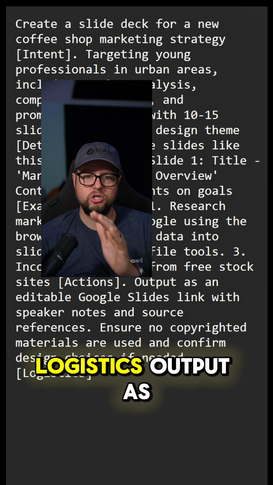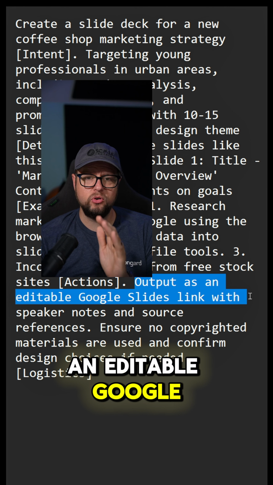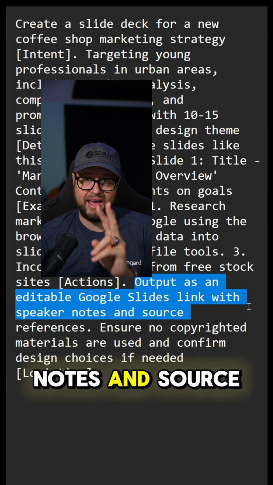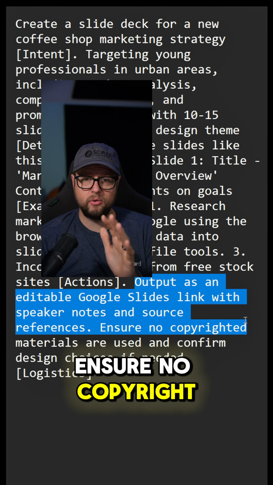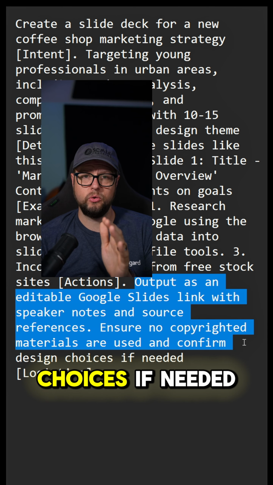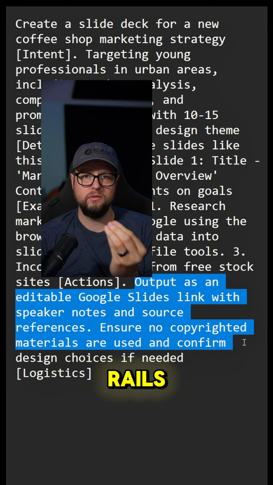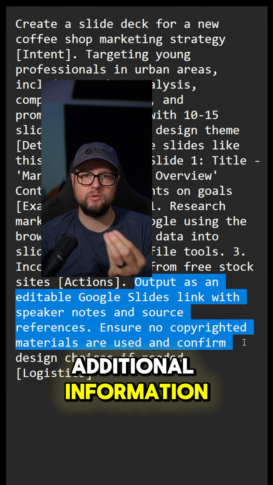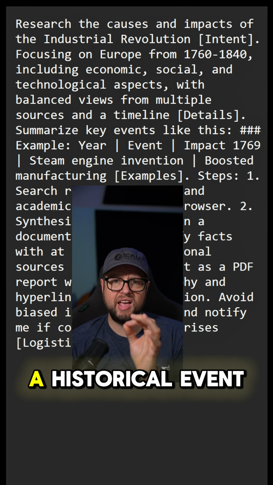And finally, our logistics. Output as an editable Google Slides link with speaker notes and source references. Ensure no copyright materials are used, and confirm design choices if needed, because I don't want it to run off the rails. I want to give it an out if it wants additional information. Now let's write one for researching a historical event.